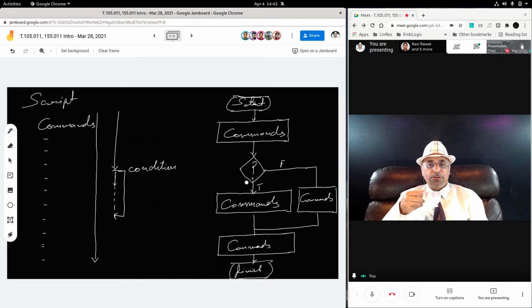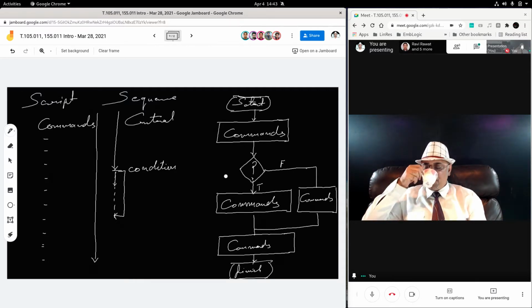So look at this flow. This is not a straight flow from here to here. If your condition turns out to be false, then you will skip this part and execute these commands and then proceed. If your condition turns out to be true, then you will execute this set of statements and not this, and then proceed further. So this is sequence control that you have to provide in your shell scripts. And this is what we are going to learn today.